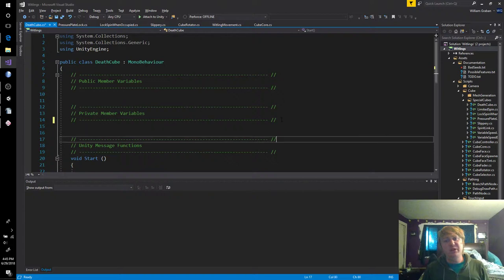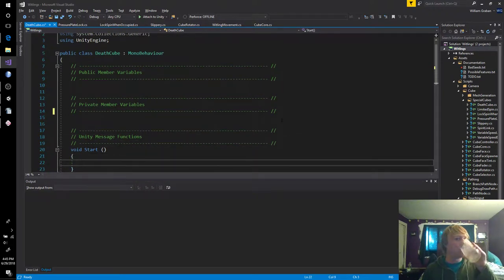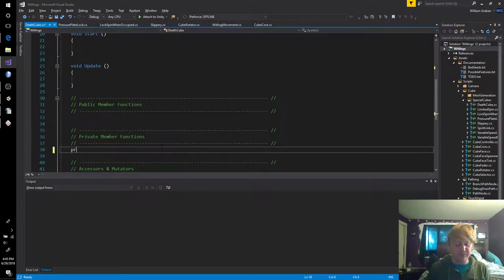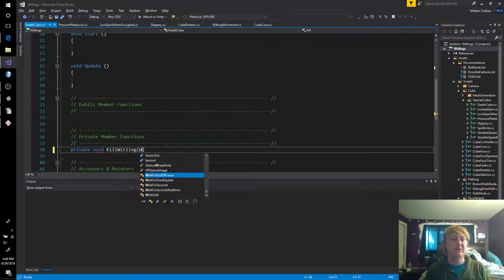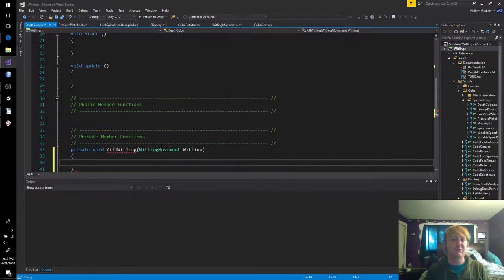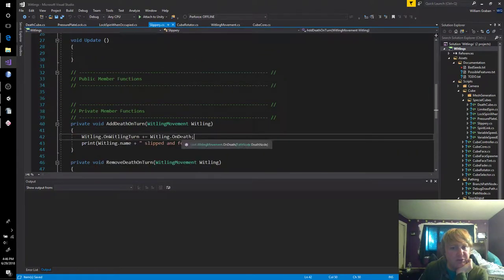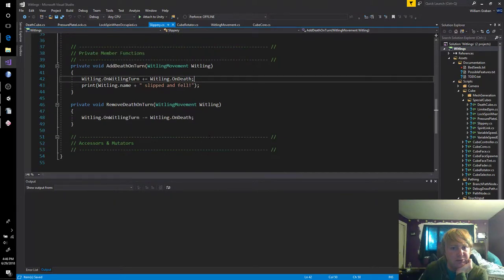So, the Death Cube. I believe there is going to be some way to turn off the deathiness of the cube. So we'll make a separate function for our delegate, private void KillWitling. See, how did I do that with my slippery Witling.onDeath? Oh, that's all I have to do.